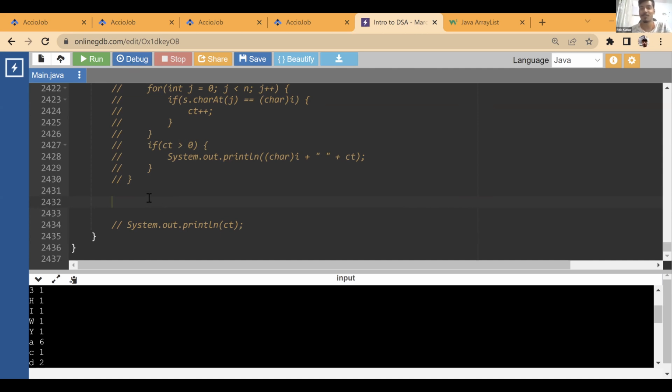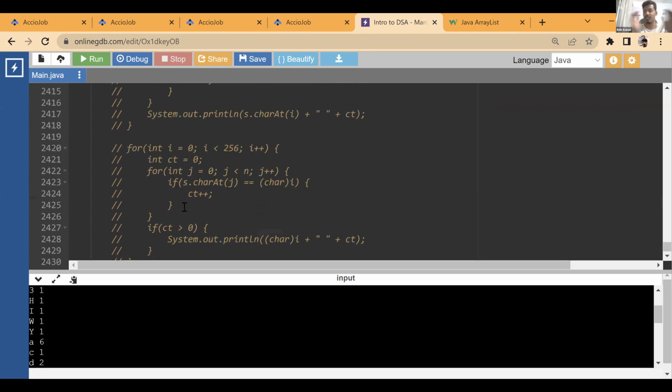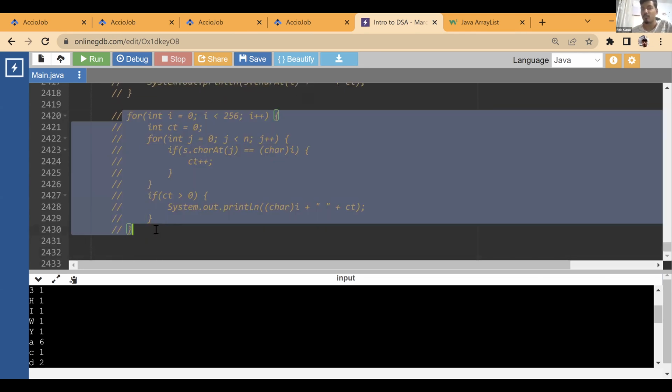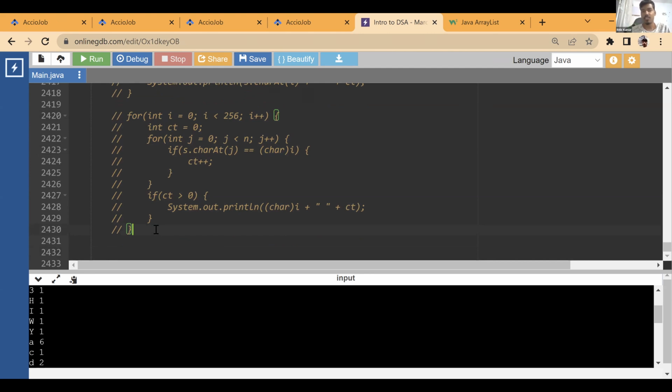There are bigger challenges to solve. Okay, so let's solve this challenge first. We have this loop, we have two loops. Now, what is the thing that we need to optimize? How can we optimize it even further? Tell me, what's the problem over here?